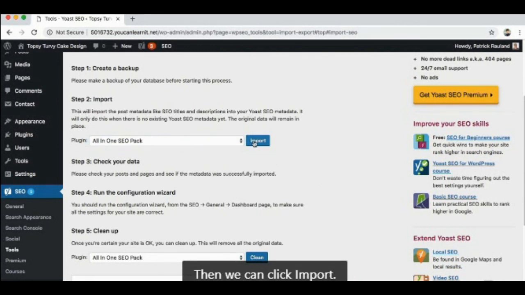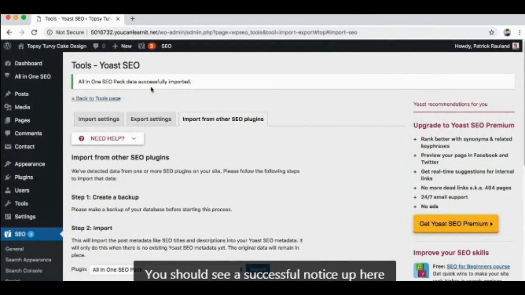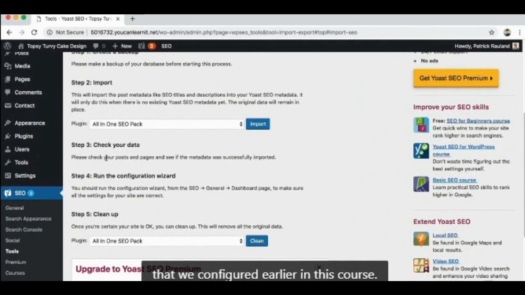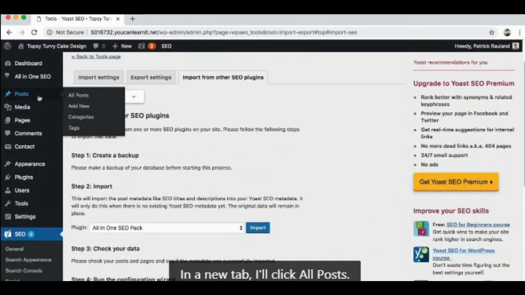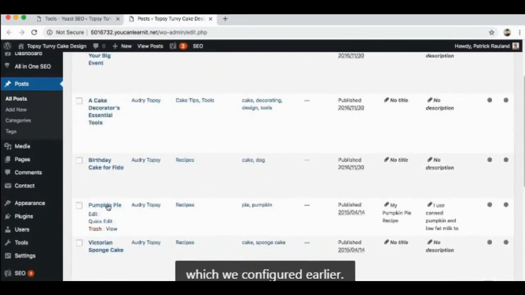Then we can click Import. You should see a successful notice up here saying that the information was imported. We can now scroll down, and it's telling us to check our data. So I'm going to go to one of the posts that we configured earlier in this course. I'll scroll up. In a new tab, I'll click All Posts. I'll go down to our pumpkin pie post, which we configured earlier.